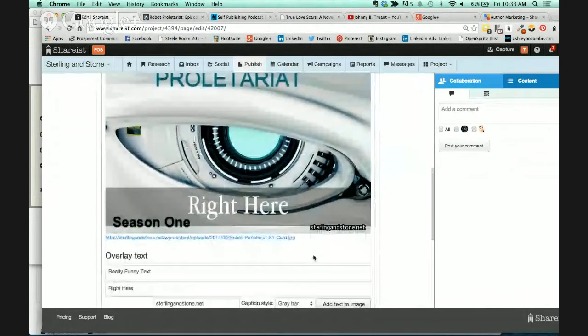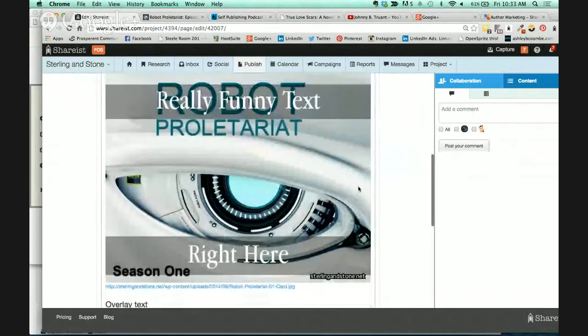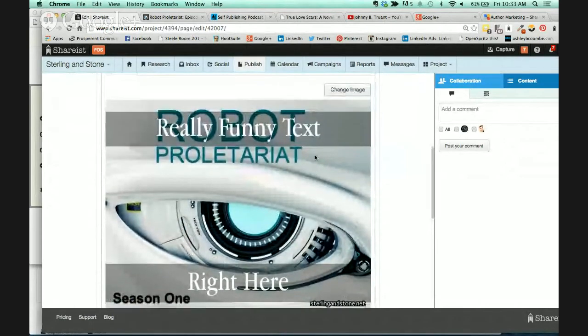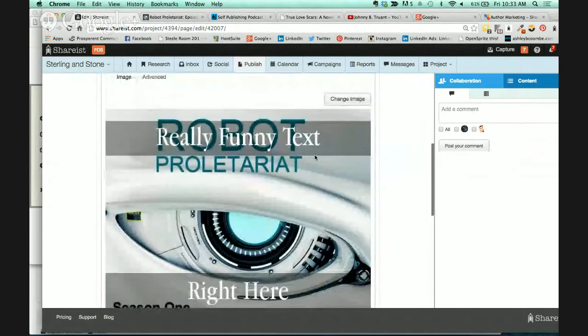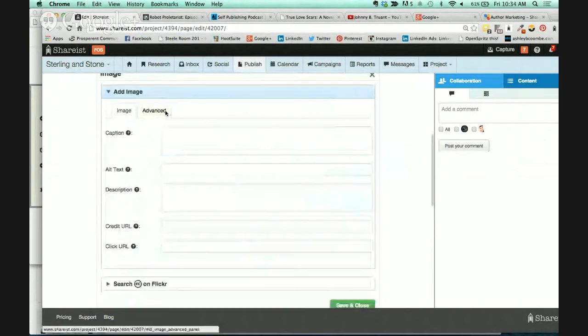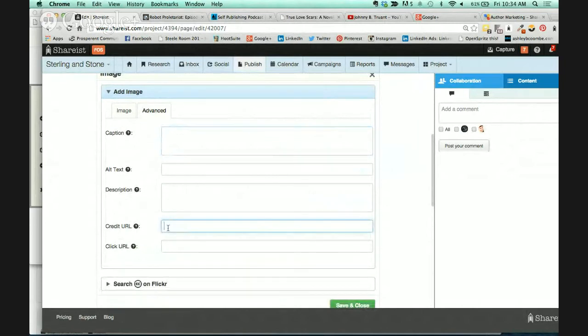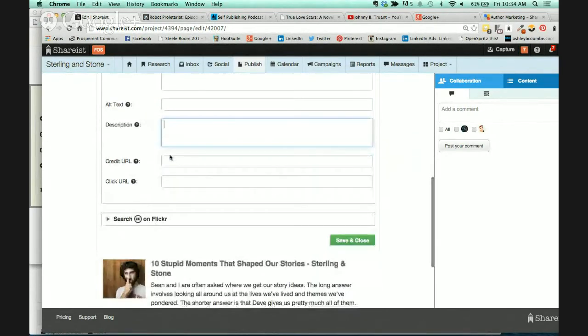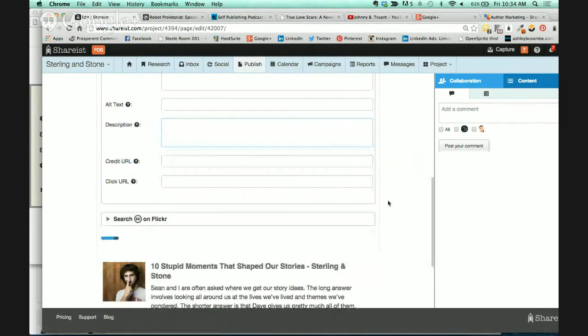And again, I can do that either to go into a blog post, or I can just make one of these images separately for sharing to social media. In the Advanced tab, it allows me to caption the photo, and here's where I can put that credit URL and where it will go on a click. I can give it a description and alternative text for SEO purposes, but I have all those options right there. So I'm going to save that and close it.